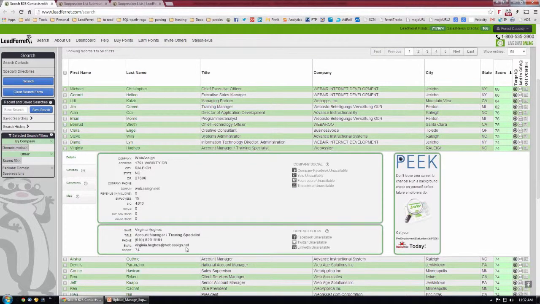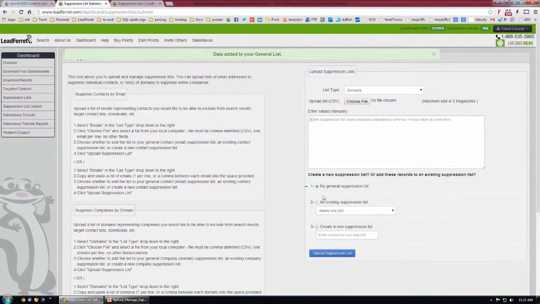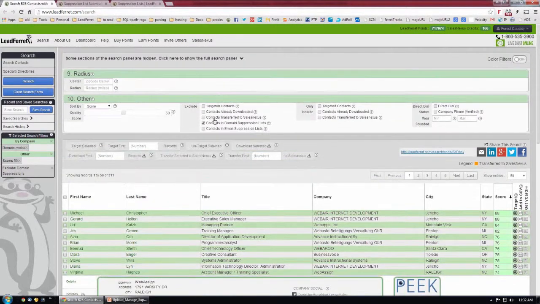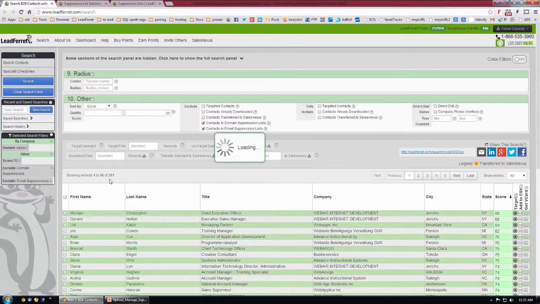With emails, you can say this contact is really not who I'm looking for. Let me take their email, put it in here, upload it to my general email list, and they will now be excluded from all future searches that I run, so long as I check these boxes. So it says exclude contacts in domain suppression lists or contacts in email suppression lists. Of course, I can exclude both if I would like as well. Right now we're at 311 contacts. I run this. It looks like there were not any emails that weren't already excluded by domain that would have been excluded.